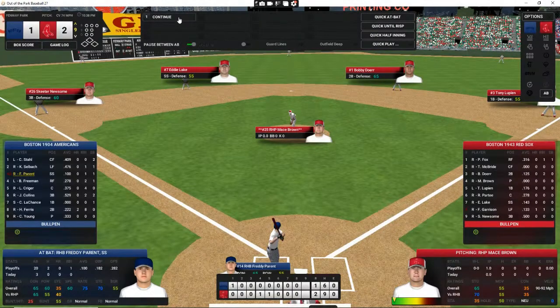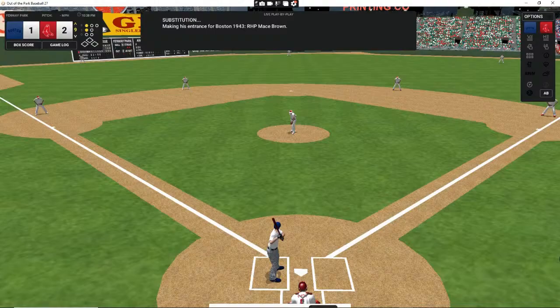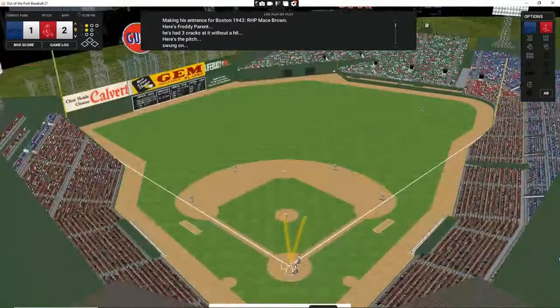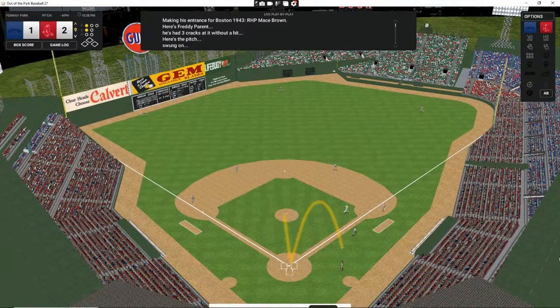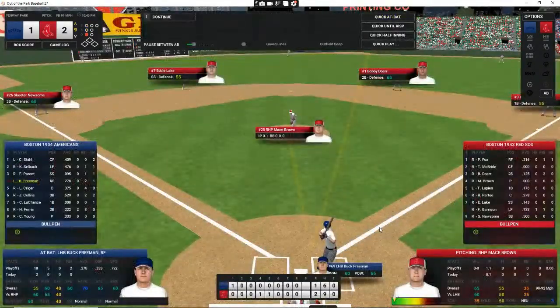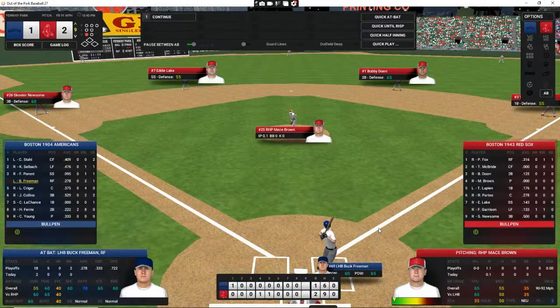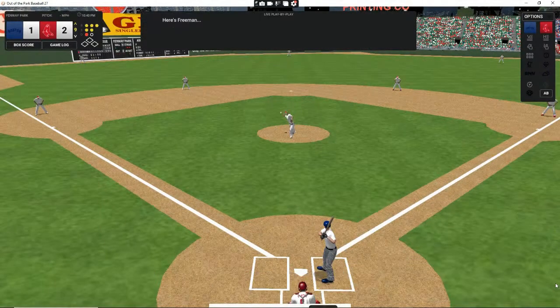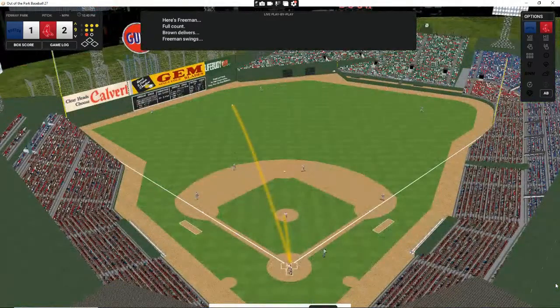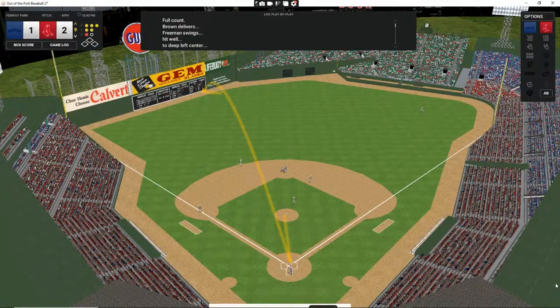Mace Brown gets the sign. Here we go. He's into his windup, the pitch. Pops it up. Foul territory. 1 away. Catcher gets it. Brown facing Freeman. Here's the pitch. Left center field. It's going to drop. It's going to one-hop the wall. In the second goes Freeman with a double.